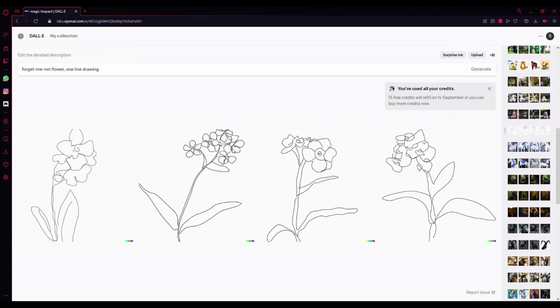Then as I was waiting for the stuff to load, I saw one of these one line examples, and I thought I'd ask for that as well.